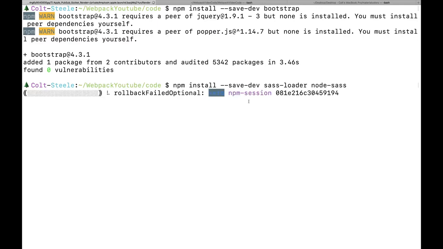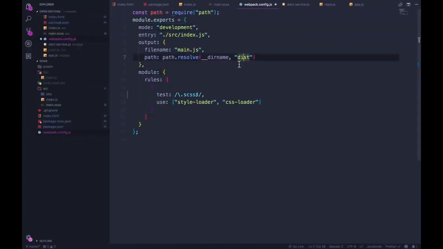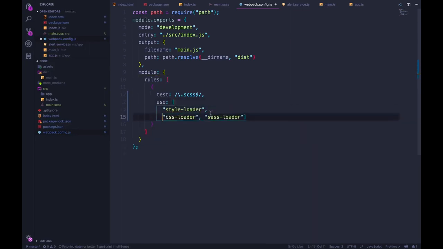And while that's going, I'm going to update my config file to say SCSS. I've already done that. And we need to make sure that it's now using sass-loader. Remember, the order matters. This happens first. I'm going to add some comments here actually to make this a little easier to understand. So this happens first. I'll do 1: turns SCSS or SASS into CSS.